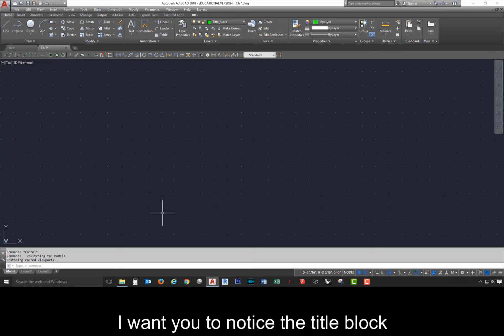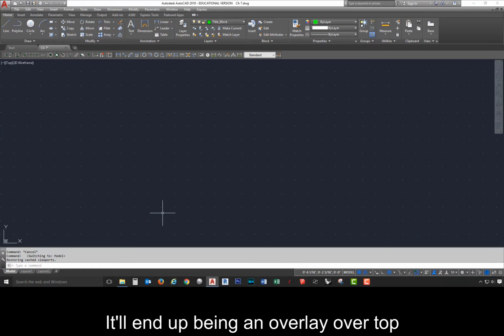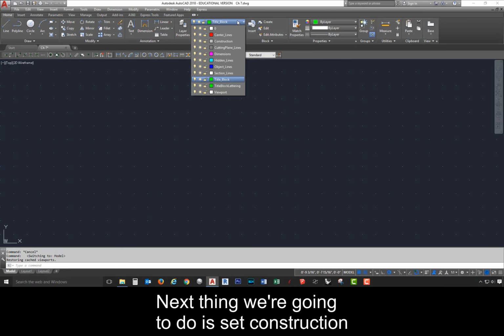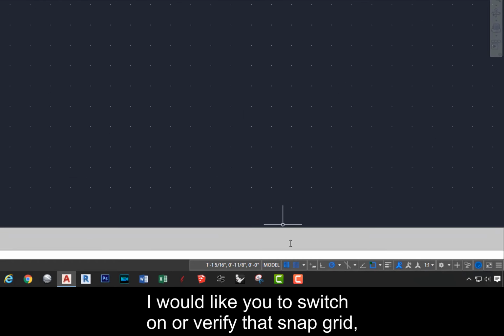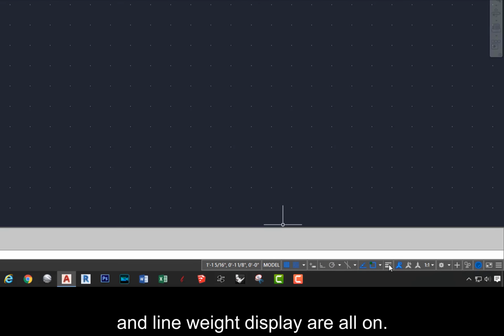And I want you to notice the title block we created is shown only in paper space. It'll end up being an overlay over top of whatever our model entities are. Next thing we're going to do is set construction to our current layer. We'd like you to switch on or verify that Snap Grid, Object Snap Tracking, and Line Weight Display are all on.